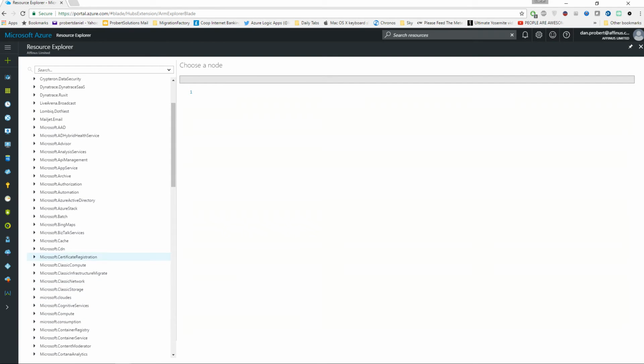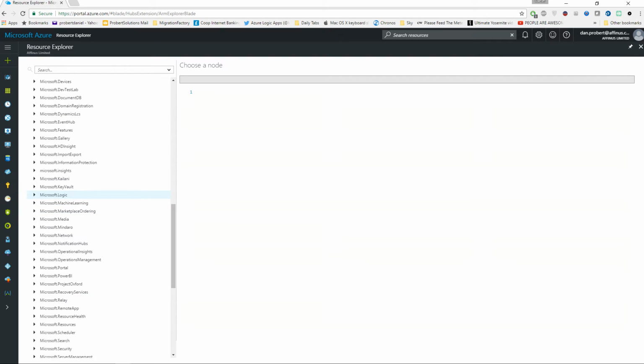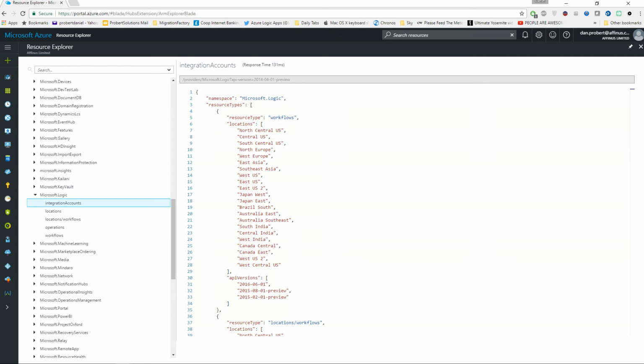Now, not all providers are available in all regions. If I come down to Microsoft.logic, which is where Logic Apps are, I can see these are all the different types of resources that can be deployed. So we have workflows, integration accounts, locations, and operations. Opening up integration accounts, we can see these are the locations where you can deploy a Logic app, and these are the supported versions of Logic apps that we can deploy.